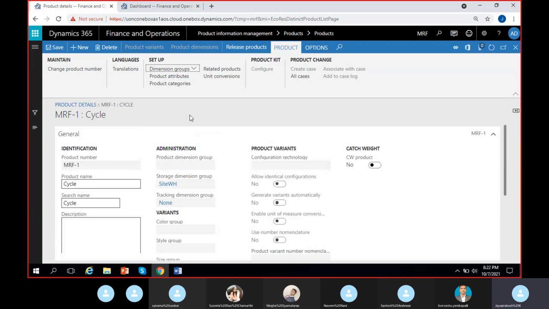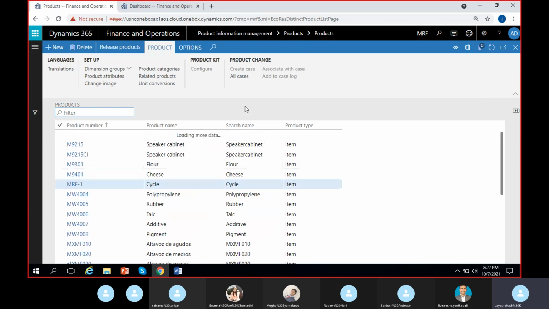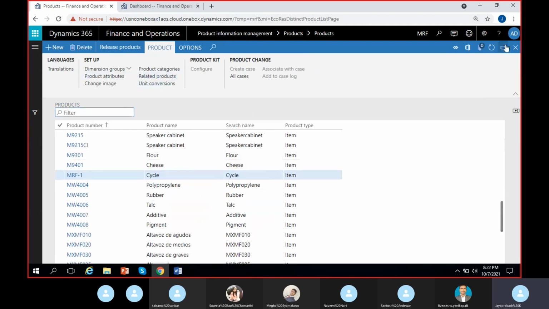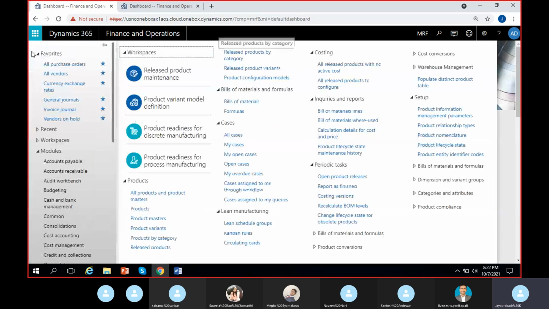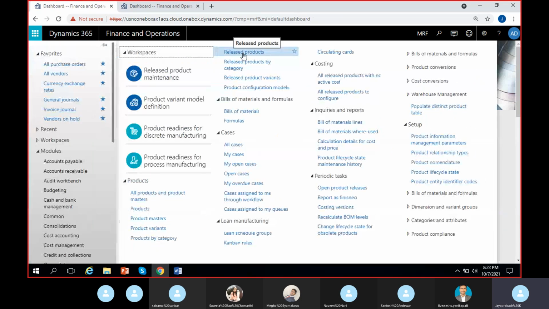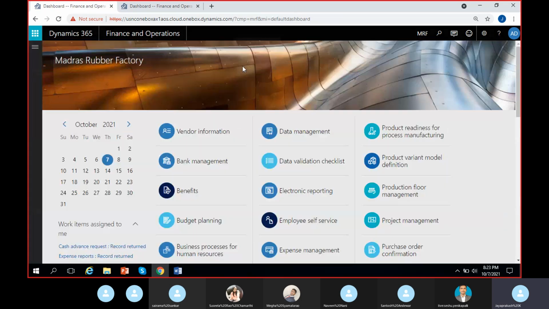Then this is how I create a product. Suppose if I want to release this product, I have this option, release products. So I can release this single product from here so that I can use it for my legal entity. Without releasing, I'll show you first. So I'm going back. I'm in the all products menu and I'll go back. Okay. So suppose if I go to the release products option here in my MRF.